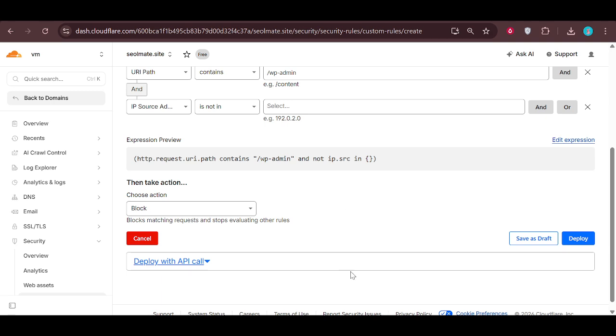Cloudflare will apply it almost immediately. To test it, you should still be able to access your WordPress admin area from your current connection. If your IP changes in the future, remember to update this rule with your new address so you don't lock yourself out. That's all you need to restrict access to the WordPress admin area using Cloudflare's WAF custom rules.